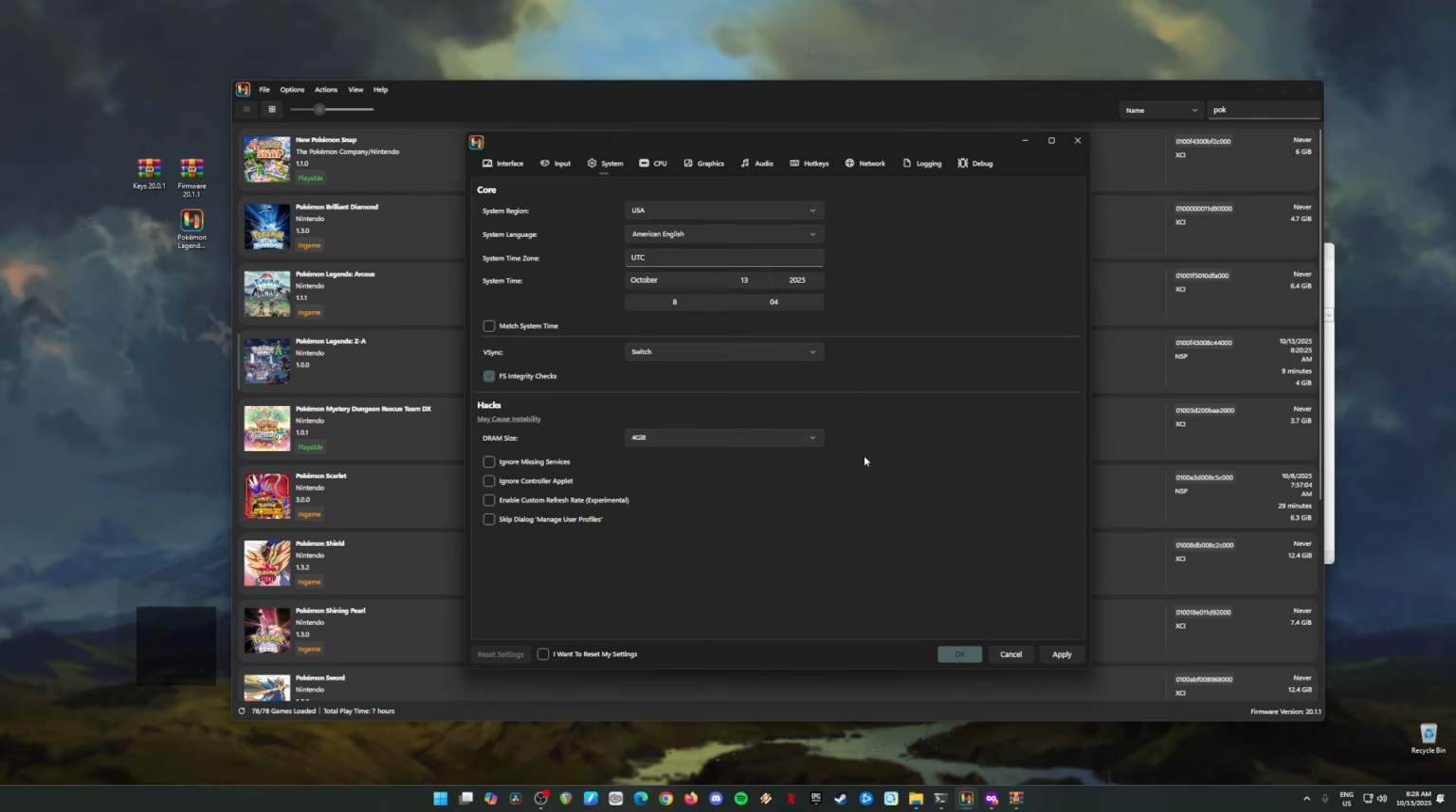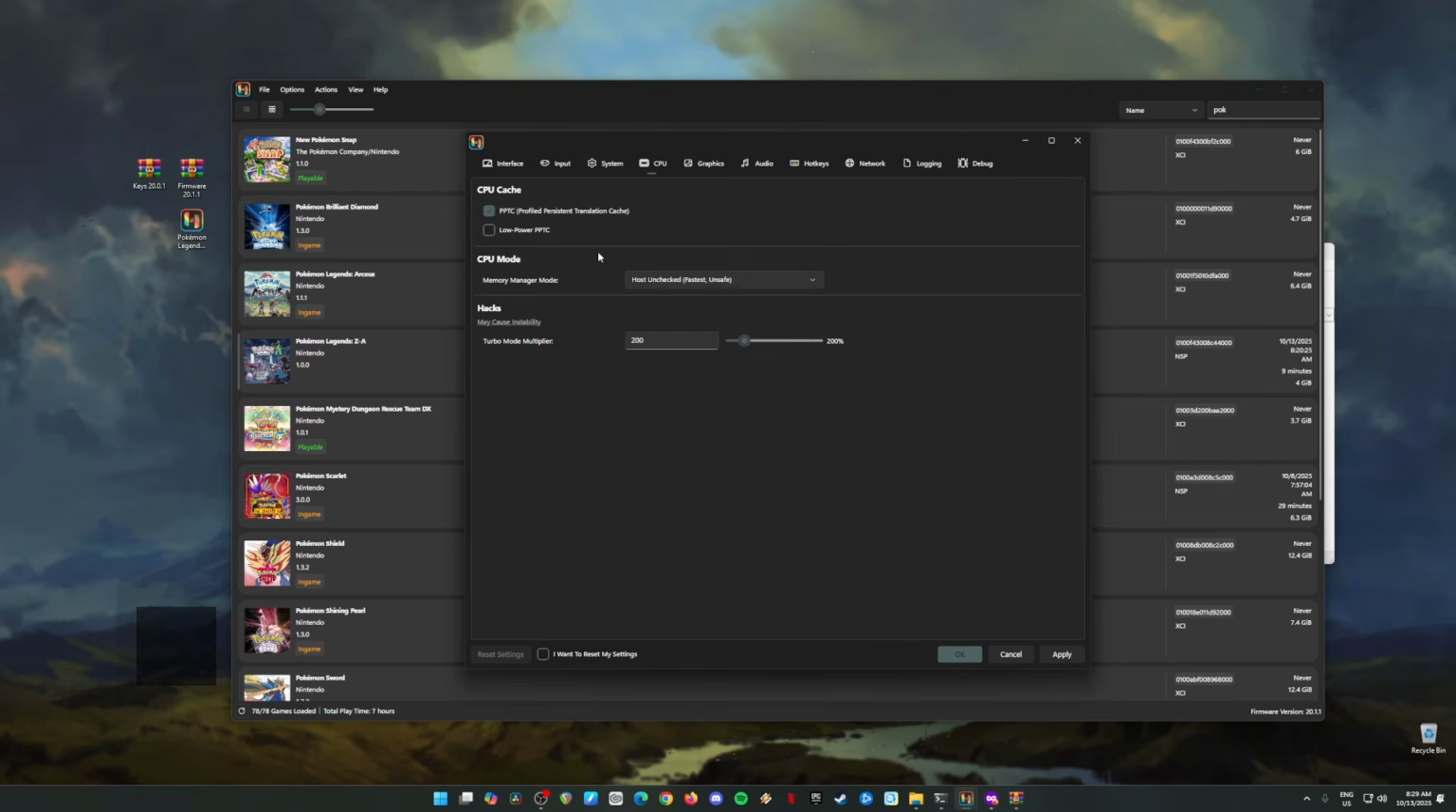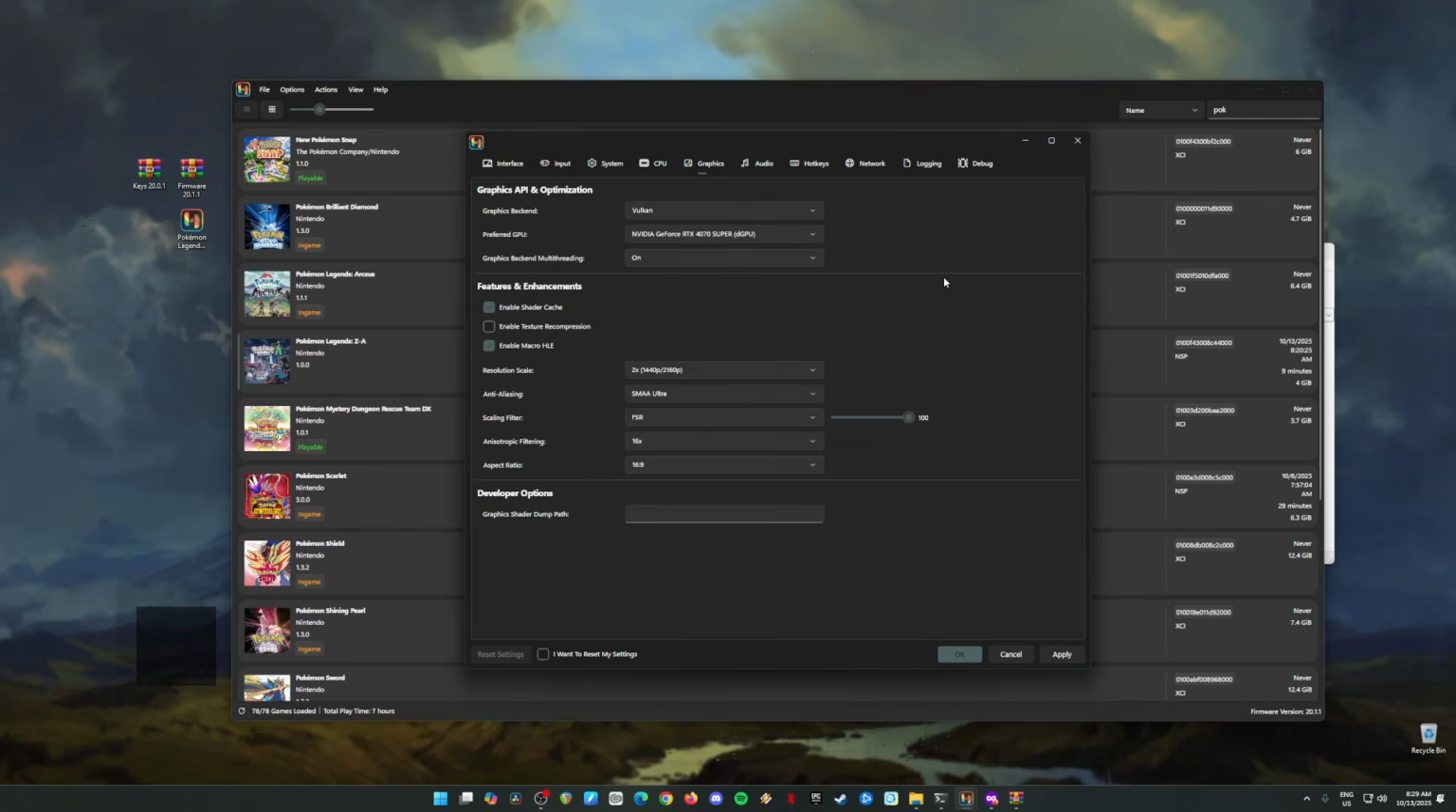Now go to System. Again, just pause the video and copy every setting here. Just check the FS integrity checks here because this all will be in default setting. Then go to CPU, PPTC, be sure to check that. Again, pause the video and copy every setting here. Now go to the graphics tab. So this is the most important part of the settings, so be sure to copy everything here.